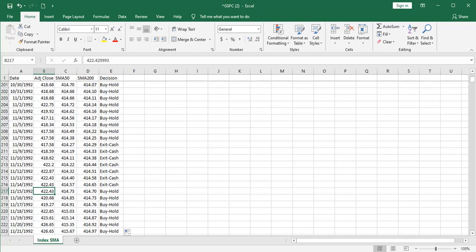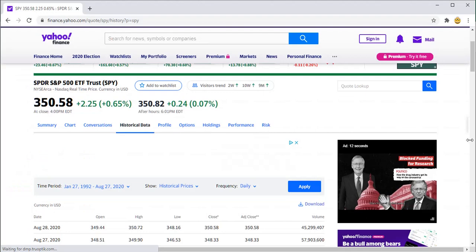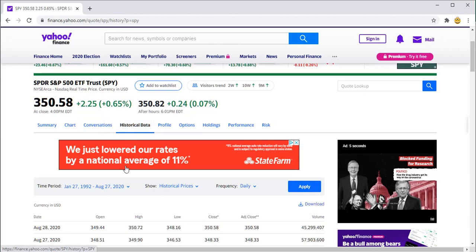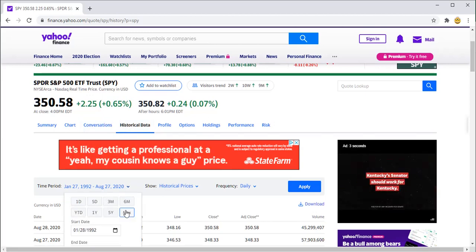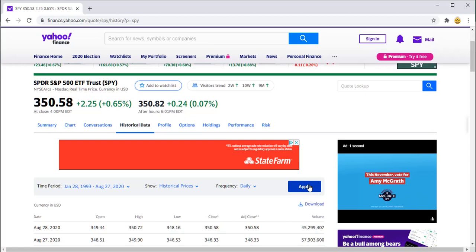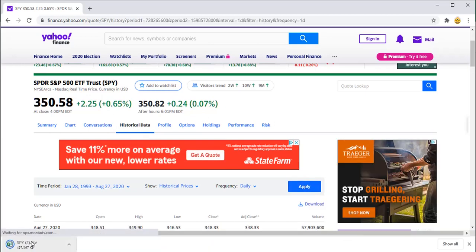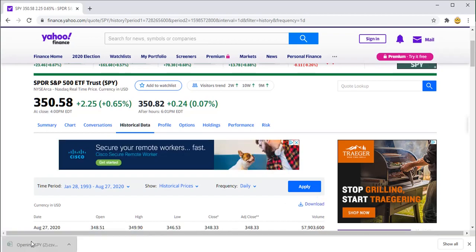So let's move on to the next phase, which is to create another worksheet in this workbook where we track our ETF trades. So I'm back on Yahoo Finance. I've gone over to the SPY ETF. I'm going to go hit my historical data and let's just go for the maximum, apply that, download it, open up our worksheet.